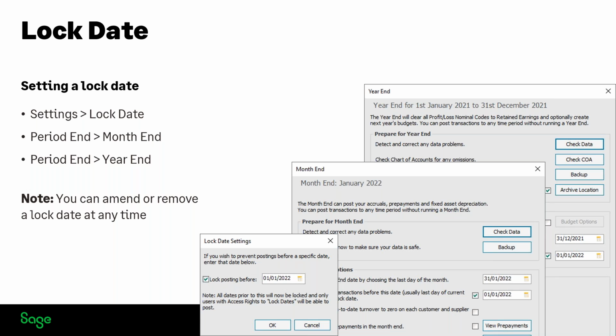Now, setting a lock date can be done in 3 areas within your software. You'll get the option if you go to the settings menu, you have a lock date option. If you run a month end in your software, so period end, month end, again, you will get an option to switch on the lock date and specify a date. And also, if you're running the year end option, again, you will get the tick box to switch it on or off, and also specify the date.